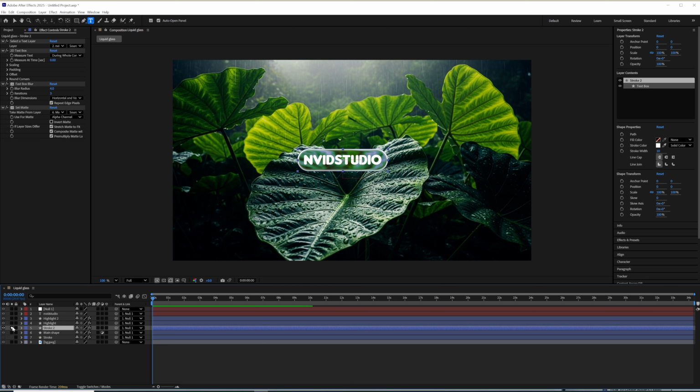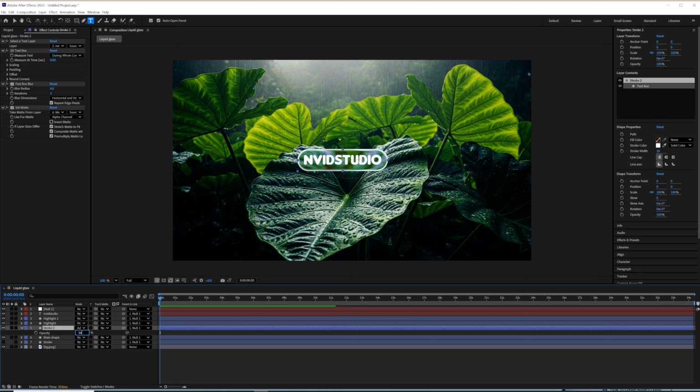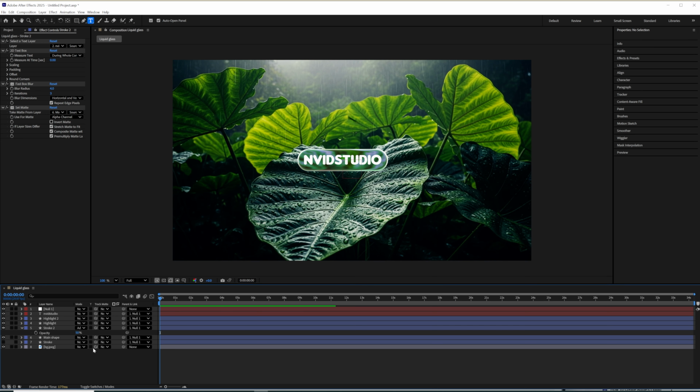Let's select the stroke and let's see. I think we can change this one's blend mode. Go to the toggle switch and let's make it Add and change the opacity to 50%. I think that looks better, maybe 40. Yeah, that looks good.